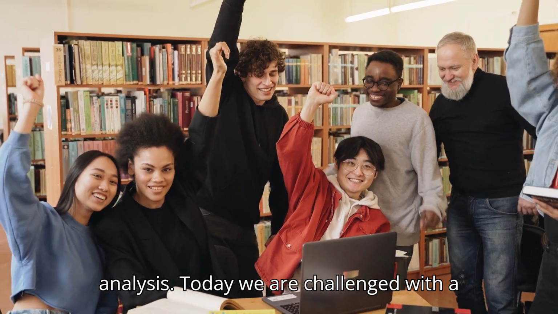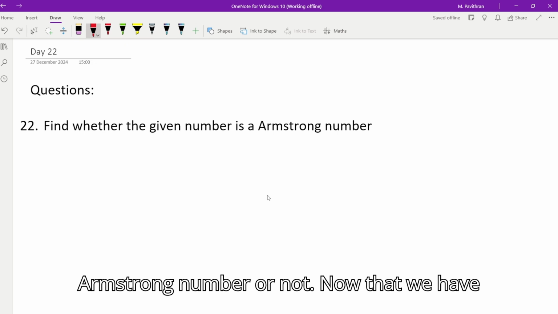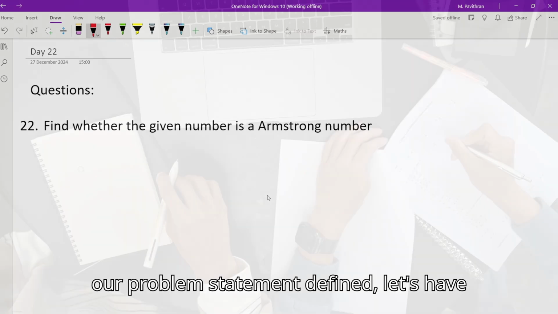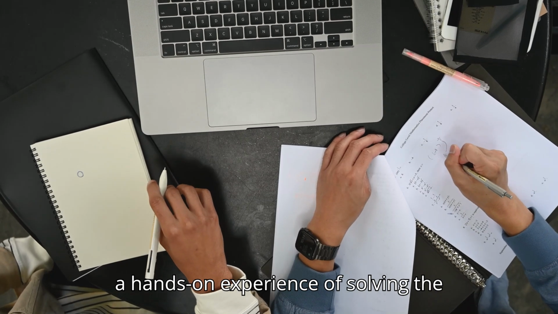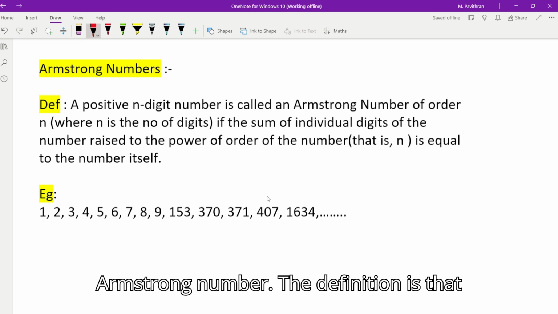Today we are challenged with a question to find if a given number is an Armstrong number or not. Now that we have our problem statement defined, let's have a hands-on experience of solving the problem. First, let's get to know what is an Armstrong number.